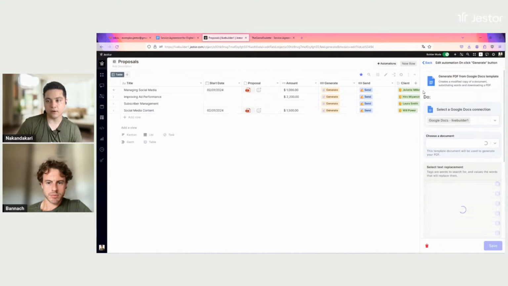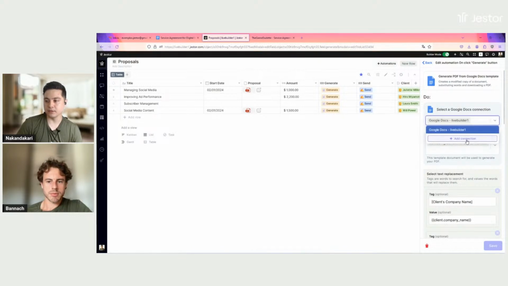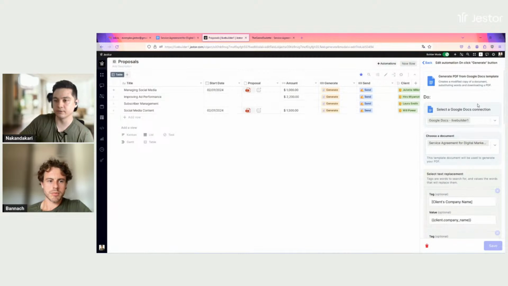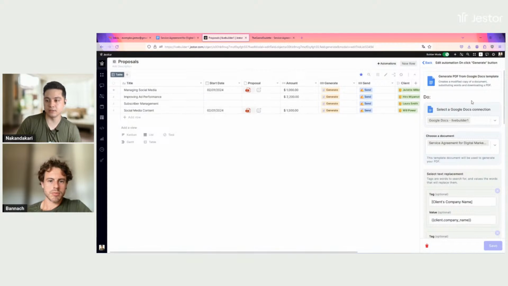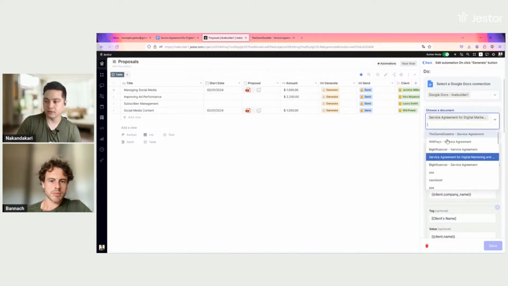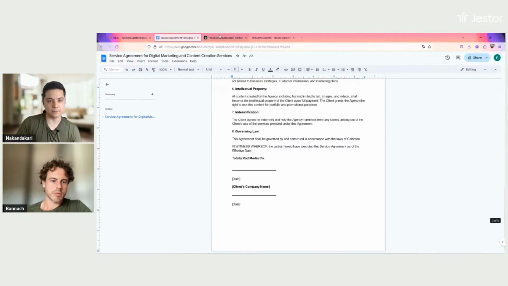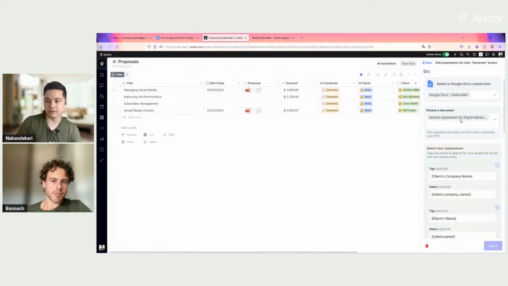And I already have an account connected to this test account, but if you wanted to do it, there would be a button here to add connection, and then it's a simple OAuth single sign-on process. All you have to do is click that you grant access, so the integration can have access to the templates in your account. Then you search for a document, which is the template that you're going to use. In this case, it's this template. So this is the template that I'm using now, and I selected it here.